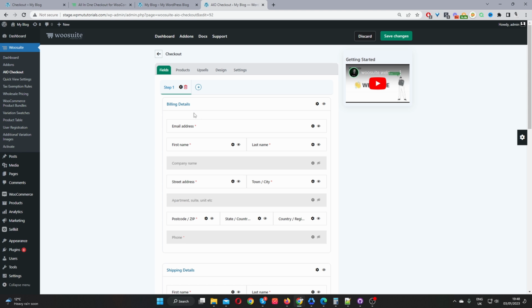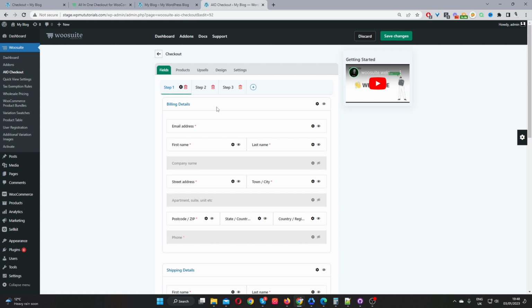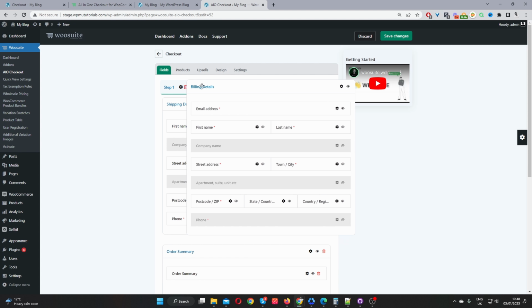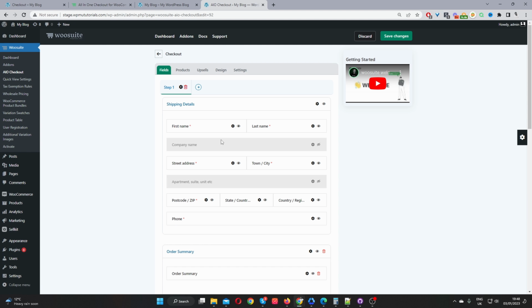We can add multiple steps as well. We could just click this plus icon, and then we can add multiple steps. If you wanted to drag a particular section to a step, for example the billing section, we can drag it on to step 2. And when we click step 2, it should be here. But for now, I'm just going to leave it as a single step checkout.